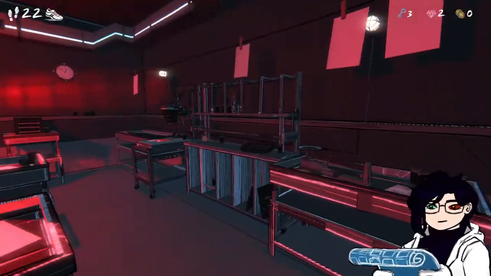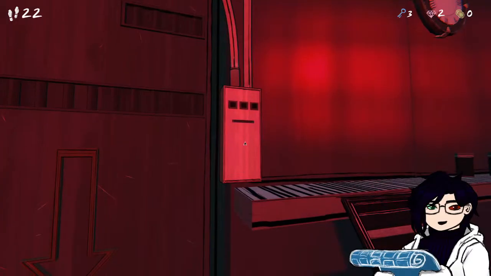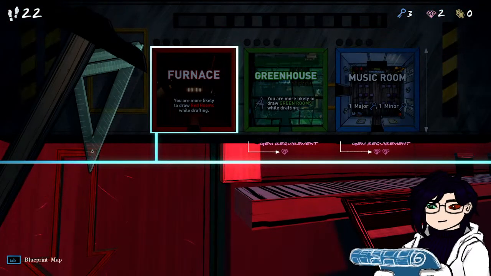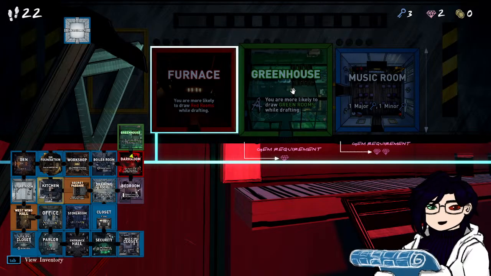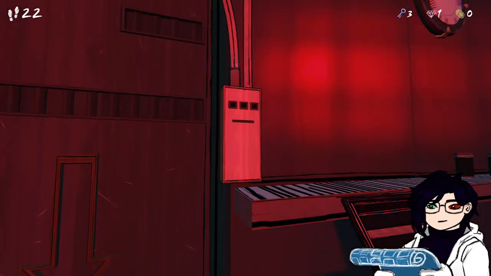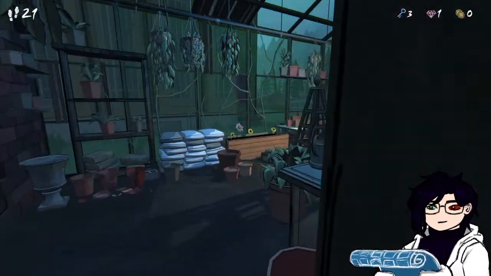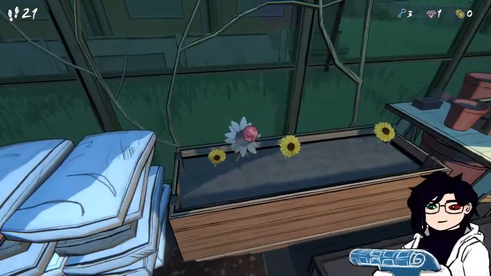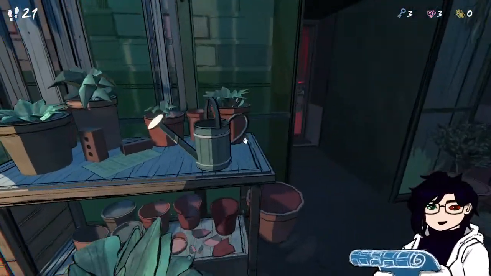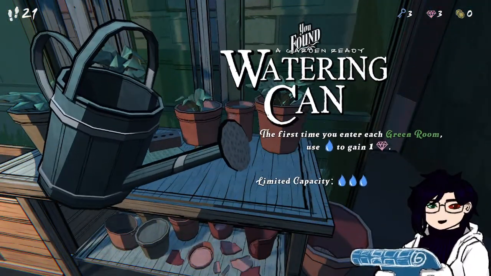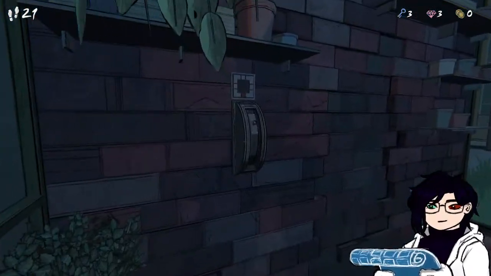This room's free to walk to. And you are why I do things. Okay. No. You. How many green rooms have I already got? None. You are more likely to draw green rooms while drafting. That would actually be nice, because green rooms are quite good. But also, gems. If only there was the shovel. Watering can.